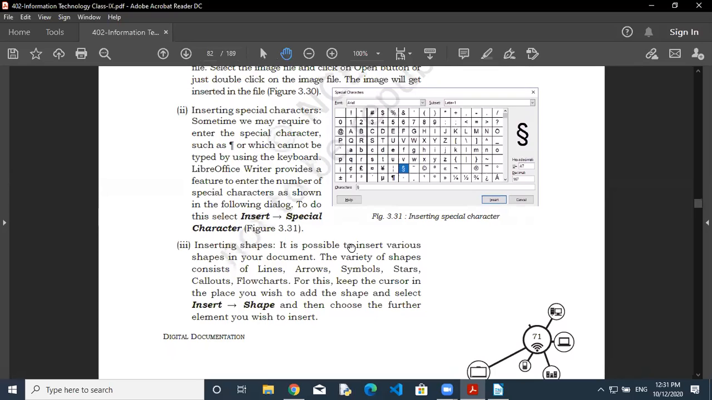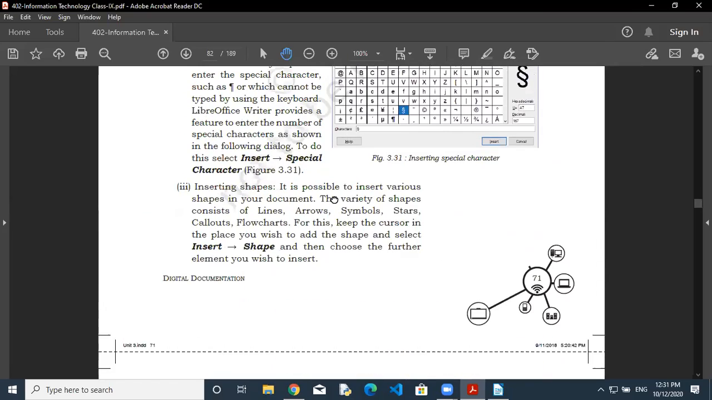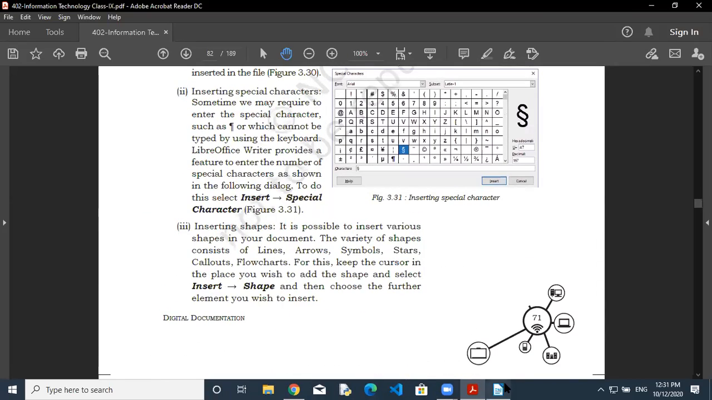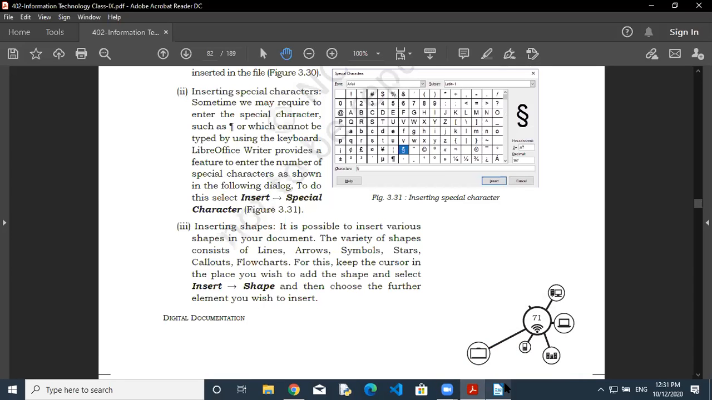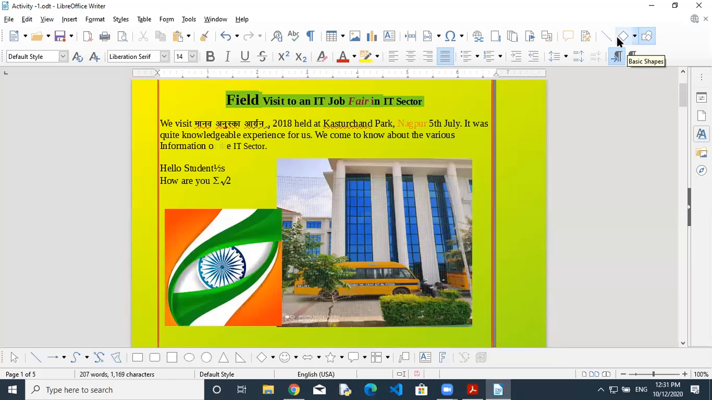Now there is insert shape. How can we insert the shape? If you want to insert the shape, you just click on the insert option and you can select the shape here. Look at this, this is the insert shape. There are different types of shapes. I want to draw a line. Suppose I want to draw a line.